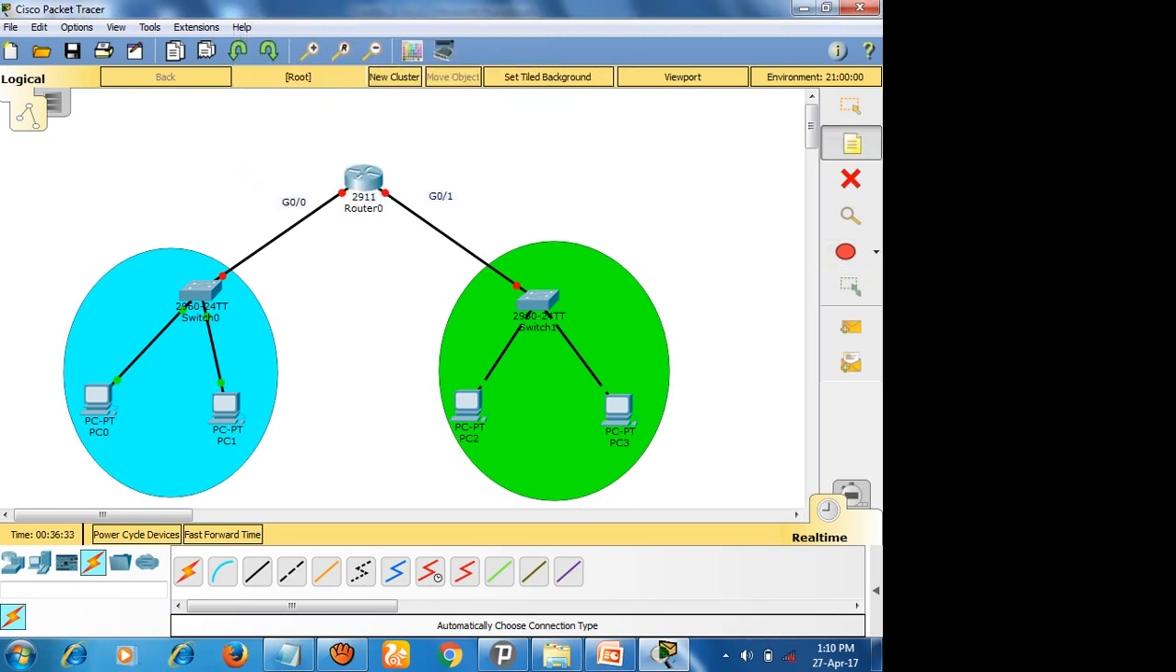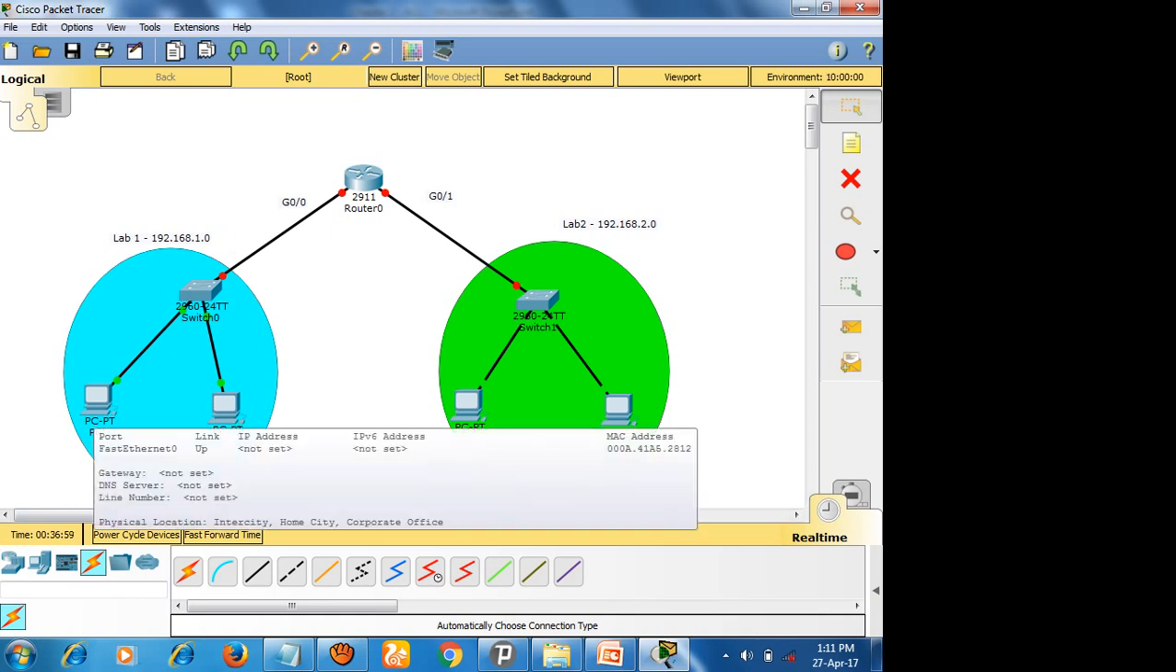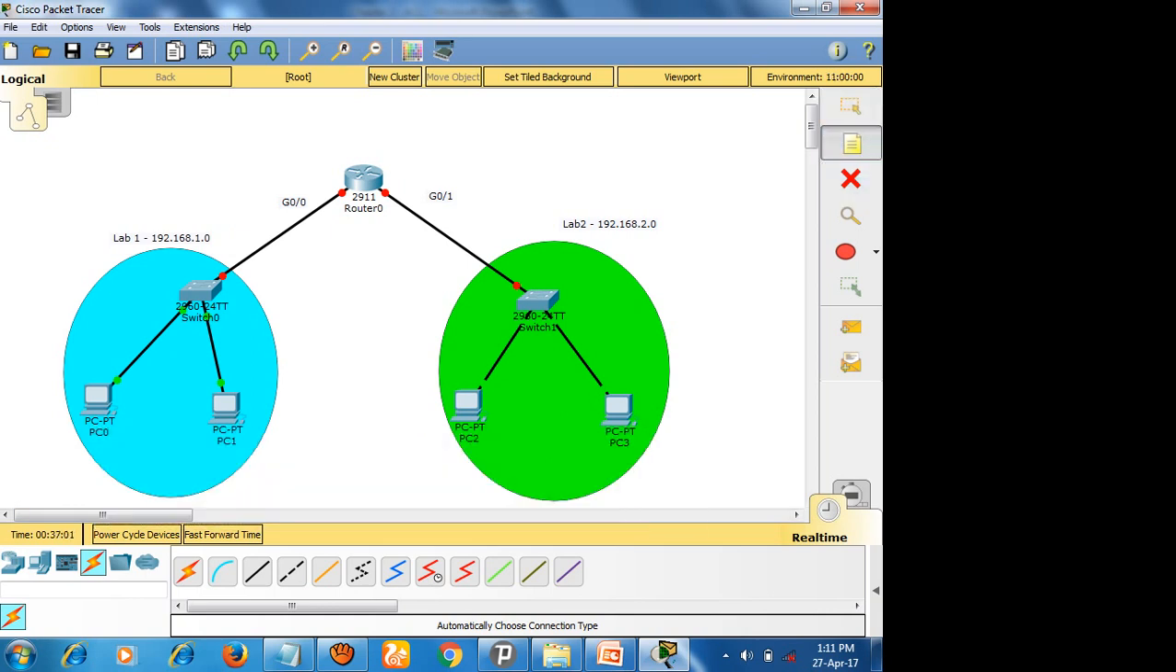So assume that this is lab 1 and this is lab 2, right? And this belongs to the 192.168.2.0 network, and this belongs to the 192.168.1.0 network, right? So what I'm doing is I will assign an IP address for each and every PC.